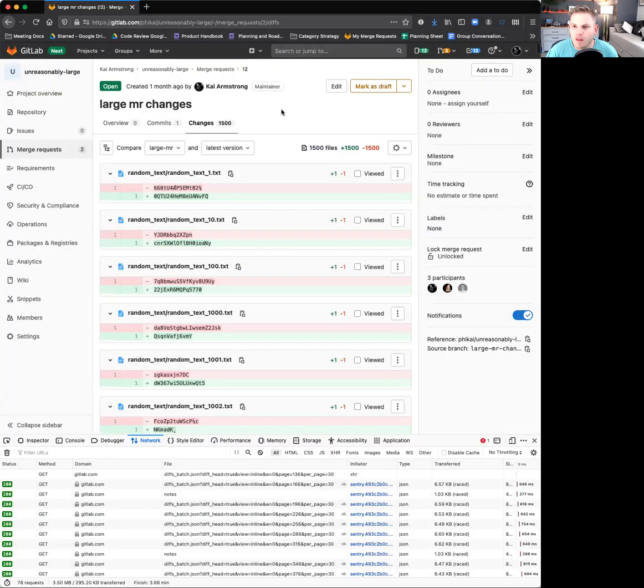I'm the PM for Code Review, and I'm just going to talk about large MRs and some of the requests we're seeing. So let me share a screen. This is an unreasonably large MR, is what this is called. It has 1,500 files. They're all very simple, but it's 1,500 files.